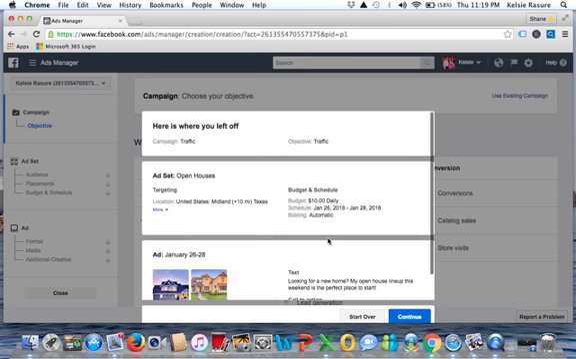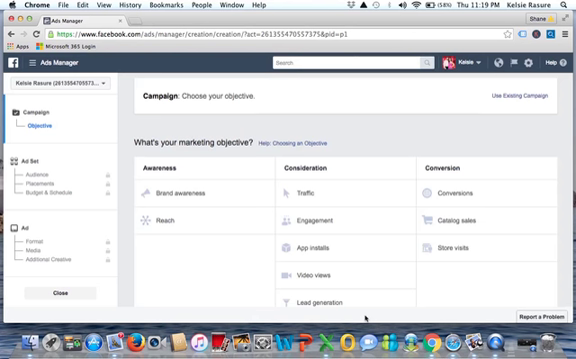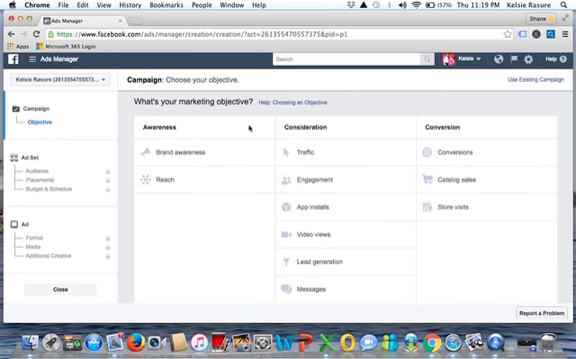Because I ended with an ad without submitting it, Facebook's going to tell me, hey, this is where you left off. Do you want to finish this one? I'm going to put start over, but just know that if for whatever reason you have to get out of an ad last minute before you get to submit it, Facebook will save your progress on that, which is cool.